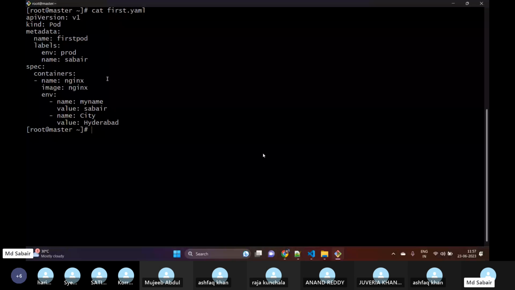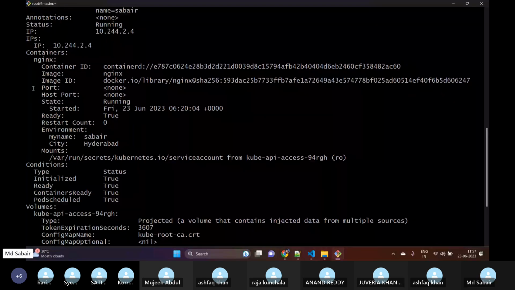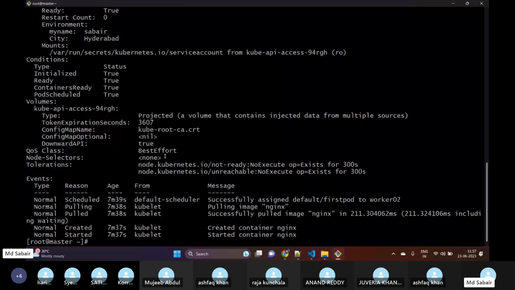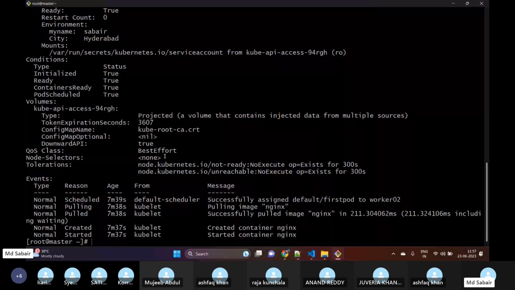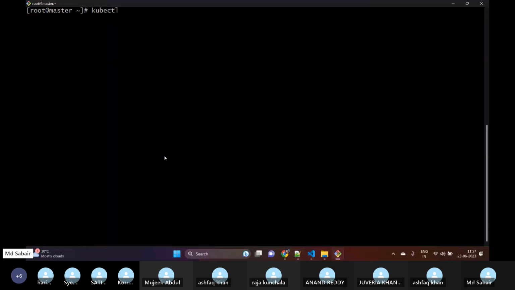Or else I can get these details from kubectl describe pod and then the pod name. From here also I can get these details. If I scroll up, then here I can see the name of the image. So we have multiple ways to get these details. So how to check if you have multiple containers?